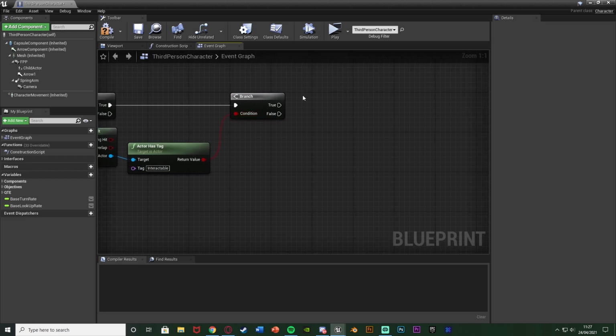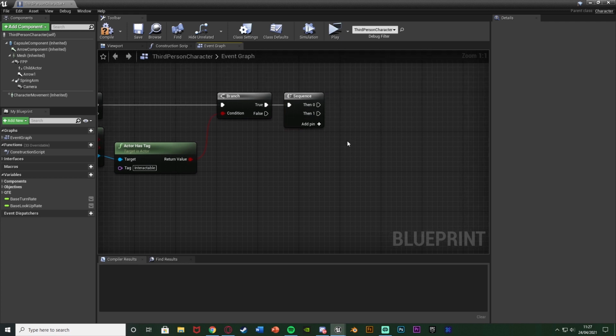And then after this, we're going to hold down S, left click to get a sequence, because we want to fire off two different things now. Those two different things we want to fire off are going to simulate us picking up the object. So we're going to do then one first, as we want this to be done first.